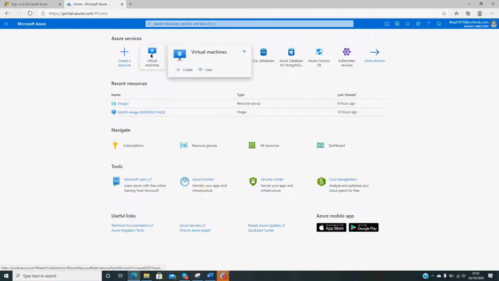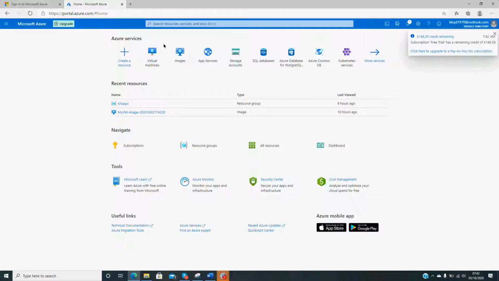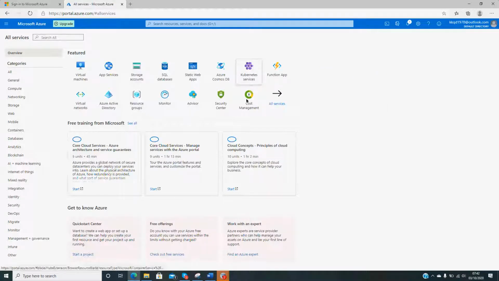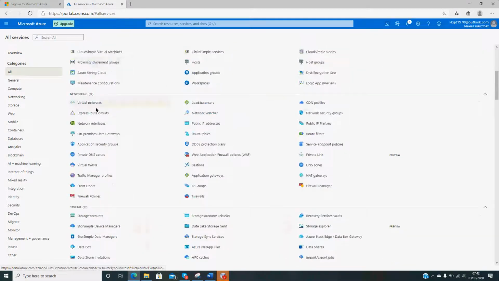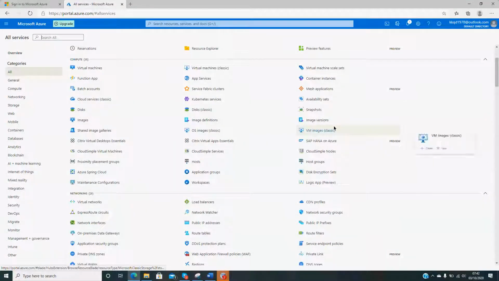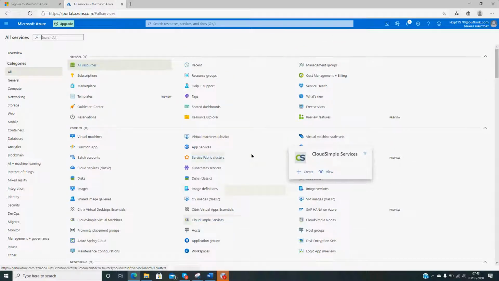You have virtual machines. This is a service we are going to play with today. We have got images, app services, storage account, SQL databases, Azure database, Cosmos, Kubernetes, and more services. So there are quite a lot of services, as you can see over here, and obviously it all depends on what level of usage you want to go to. But just to give you a flavor, let's do this virtual machine service.